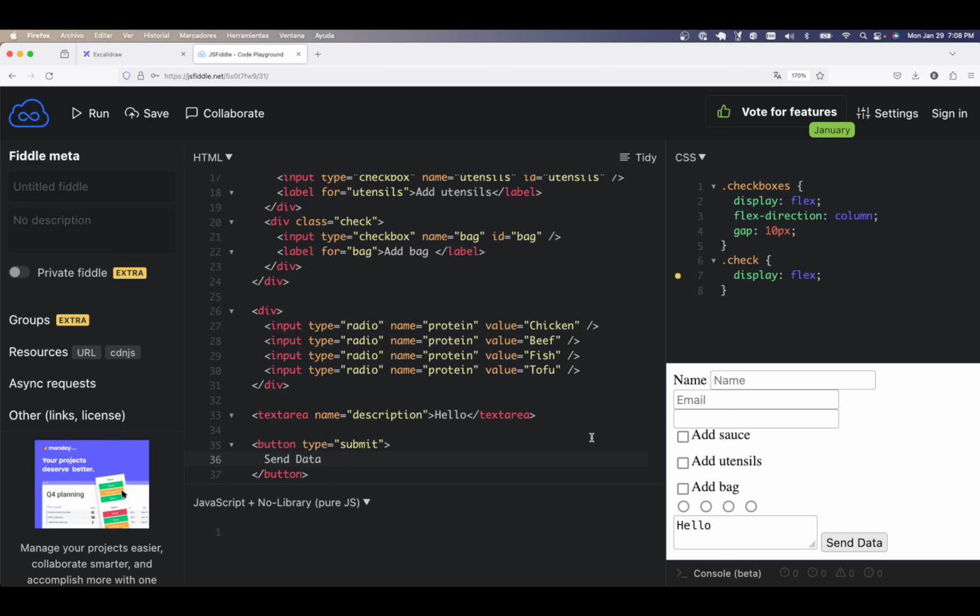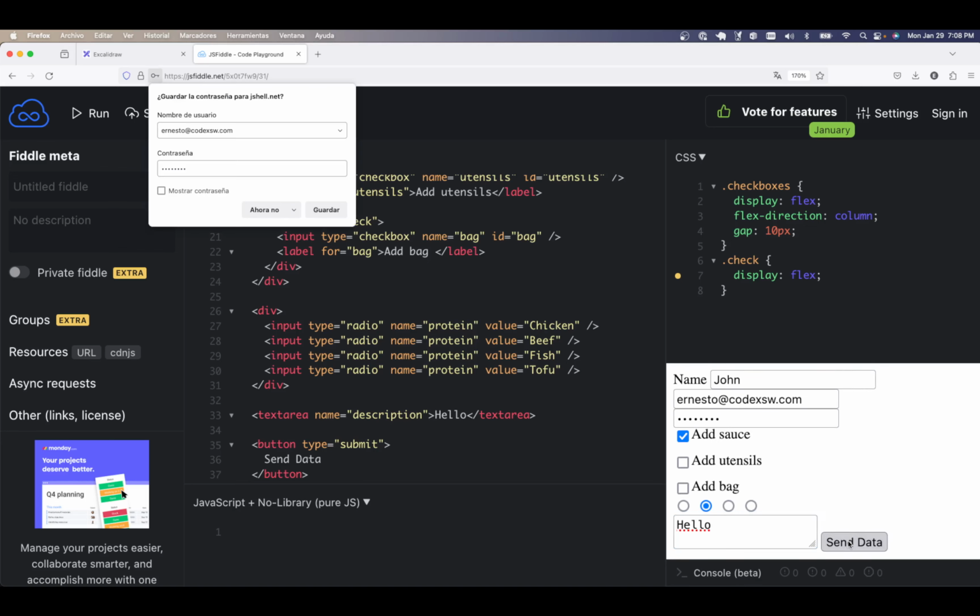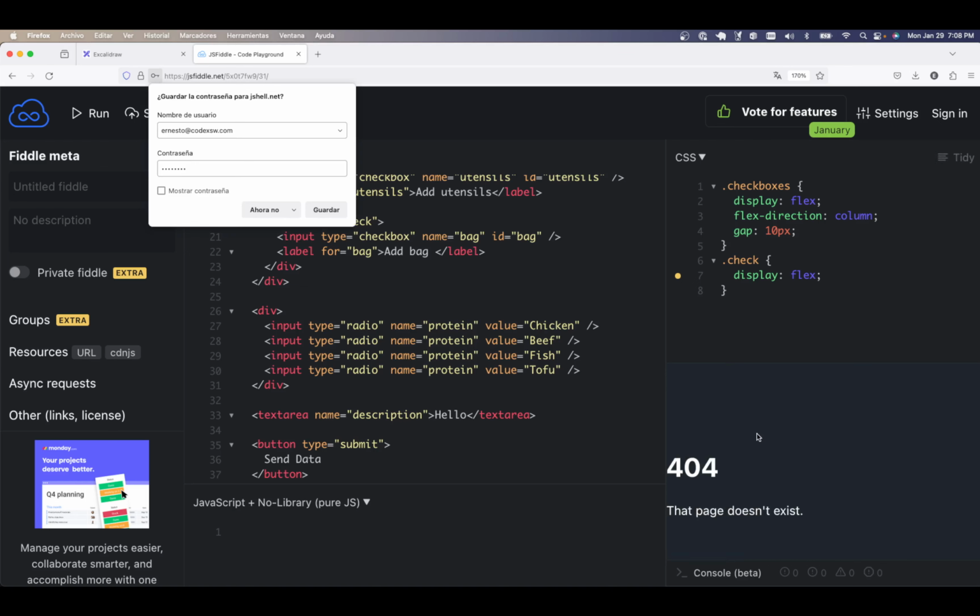Like this, right? So whatever data we put in the form, let's call it John. Email is this. Password is 1, 2, 3, 4, 5, 6, 7, 8. I would add sauce, and I want beef, and I call hello, right? When I send the data, oh, this is JS Fiddle. Of course, I cannot send data here.